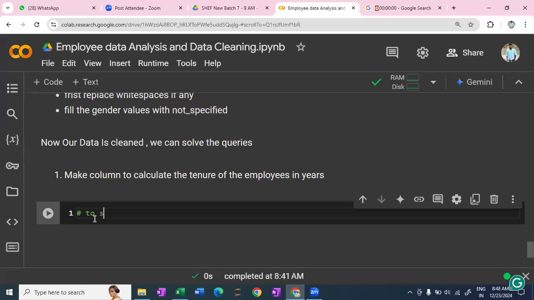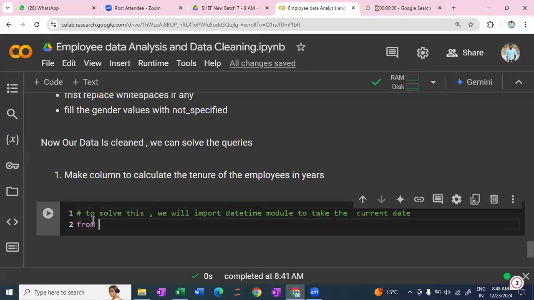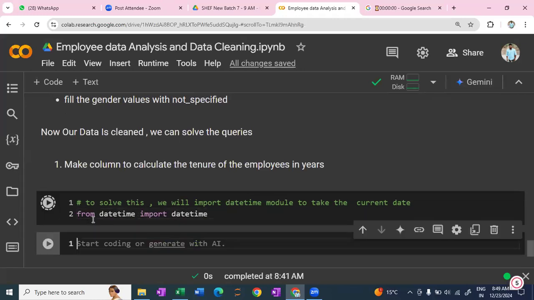So to solve this, we will import the datetime module to take the current date. Just import from datetime, import datetime. Just run this, and you have to make a column. So make a new column for total experience.